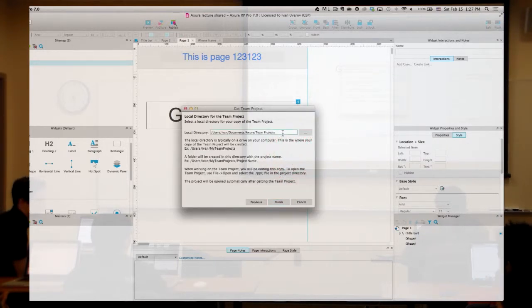I already have this folder with something else inside it, so I cannot do this for now. But you'll be able to finish it, and you can open this project and check out files, check out pages, work on them, check them in.